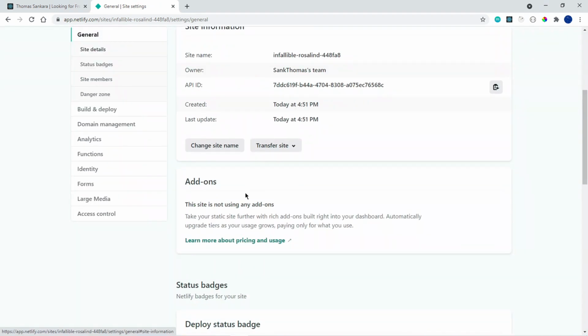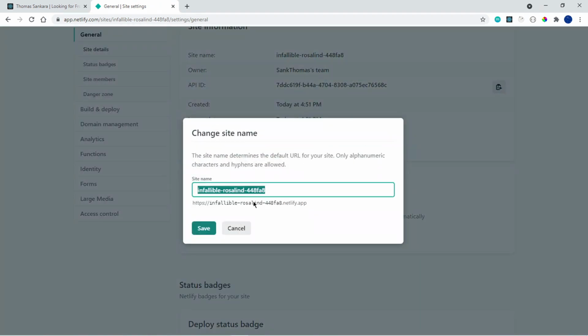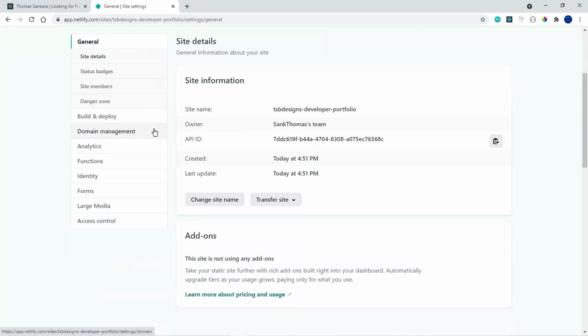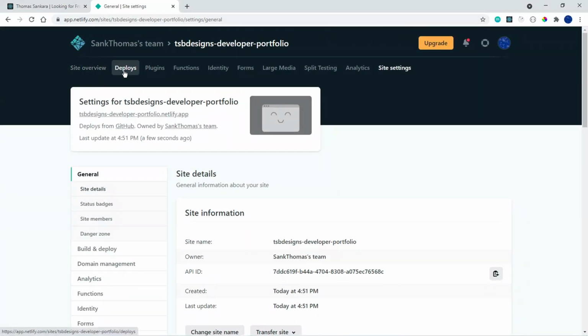As it deploys, I want to change the site name to developer-portfolio. Let me see if that's taken. It's already taken, so let me just add my name at the front, tsb designs dash. There you go. And now once this deploys, then we'll be able to see our application. Okay, so let's see where the deploy is.